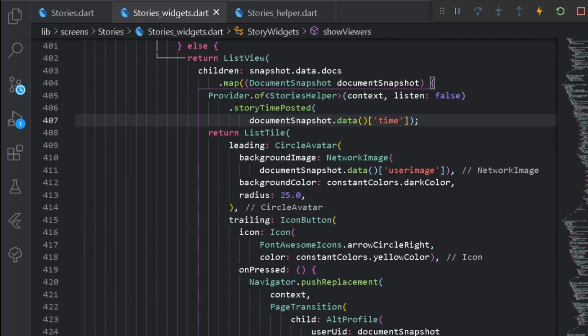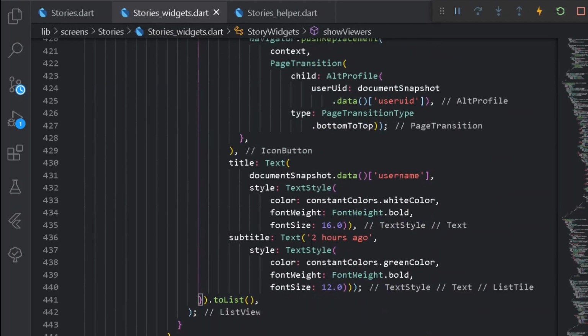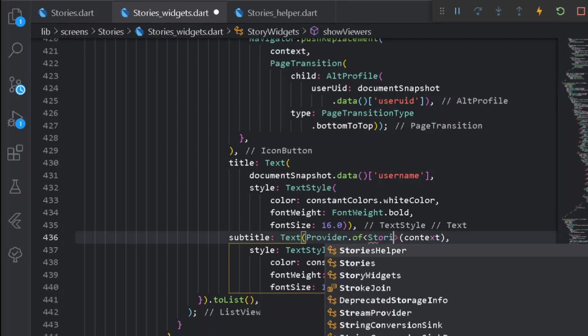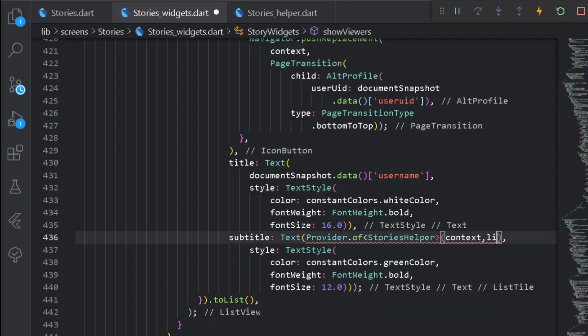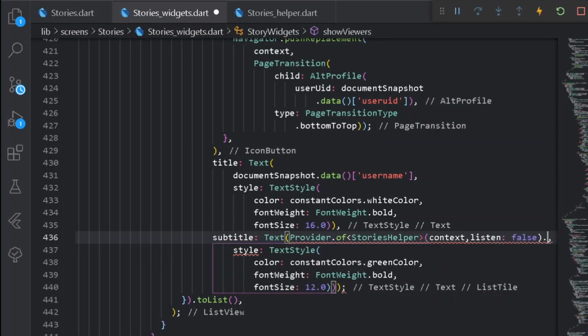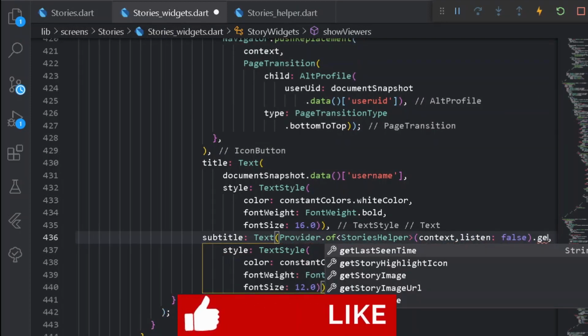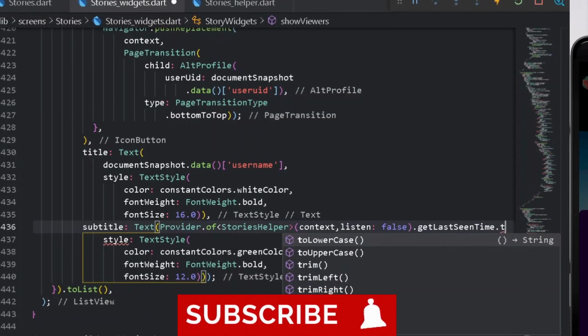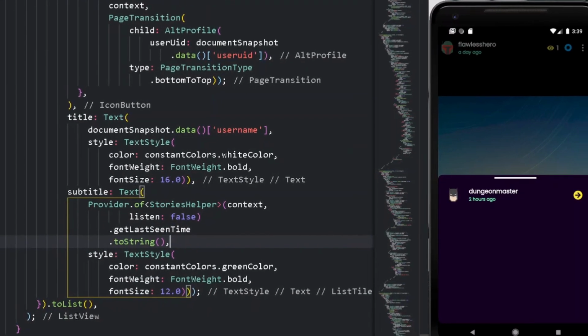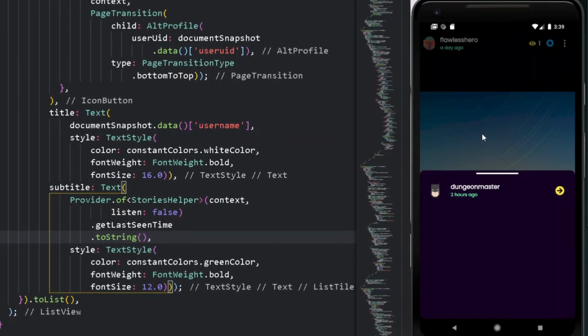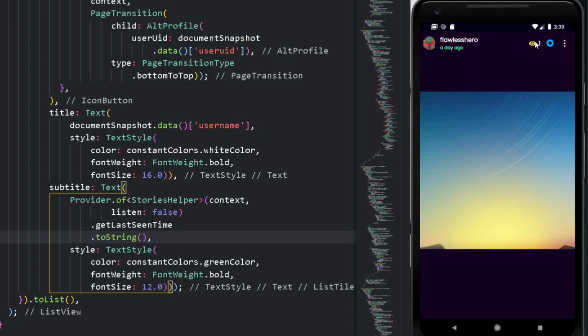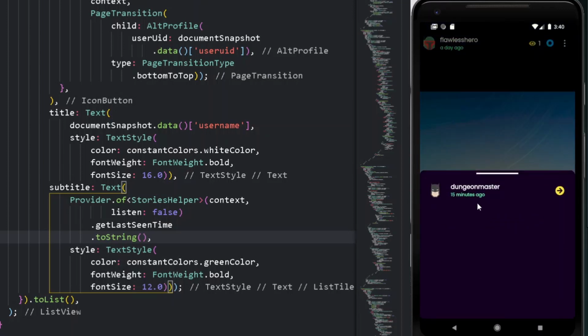So after providing the following method at the top of the initialization, we can come down here, and instead of having 2 hours ago, I can simply say Provider dot of, and here under context I can have StoriesHelper, and here let's set listen property to false, and after that let's get the following getter, that is lastSeenTime dot toString. Cool. So once we have done this, format document once, and now let's test it out. So here let's go back, open it one more time. Cool. So here you can see we are getting our time, that is 15 minutes ago, Dungeon Master has seen our story 15 minutes ago. Congratulations, we have done a great job.